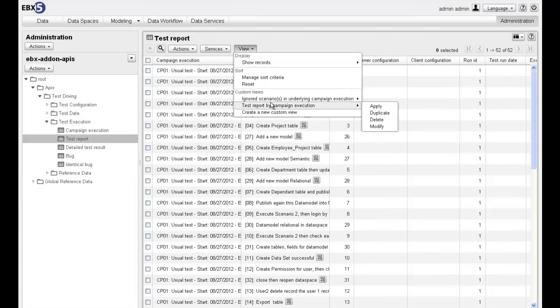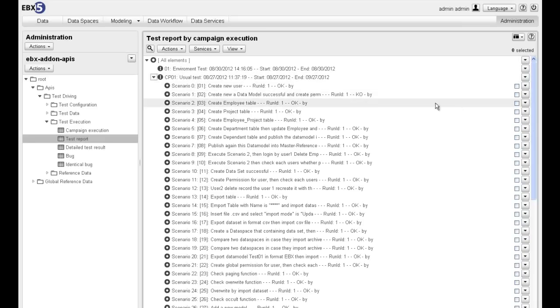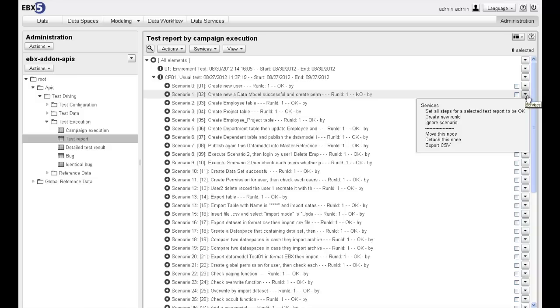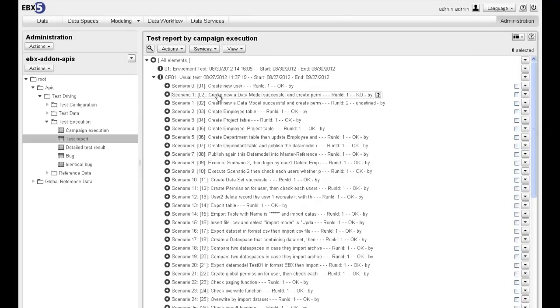Let me show you how to do that. You can take, for example, this scenario, and you can, with this service, create new ID, ask for a new execution of this scenario. So I launch this service, and you can see now that for the scenario 1 we have a new run ID, run ID number 2, allowing for collecting a new set of outcomes.